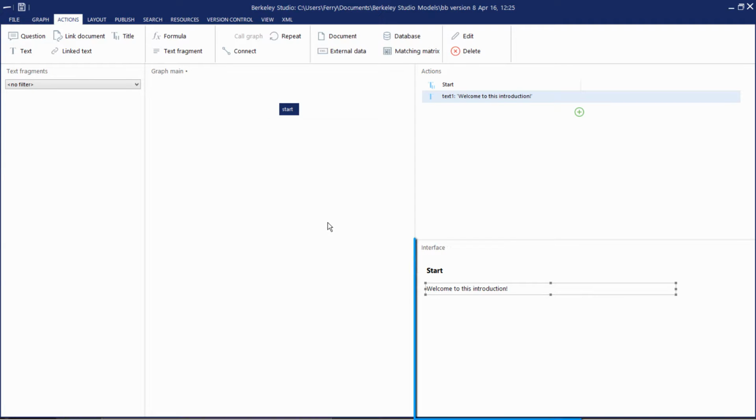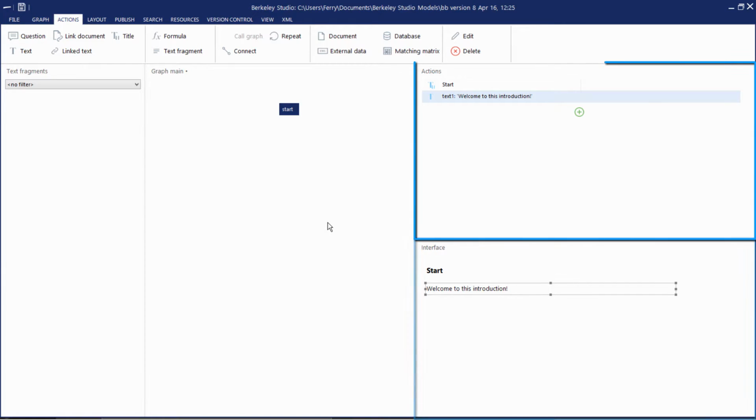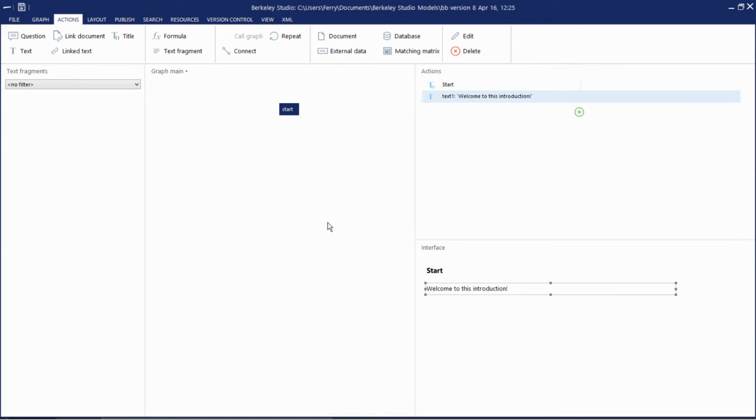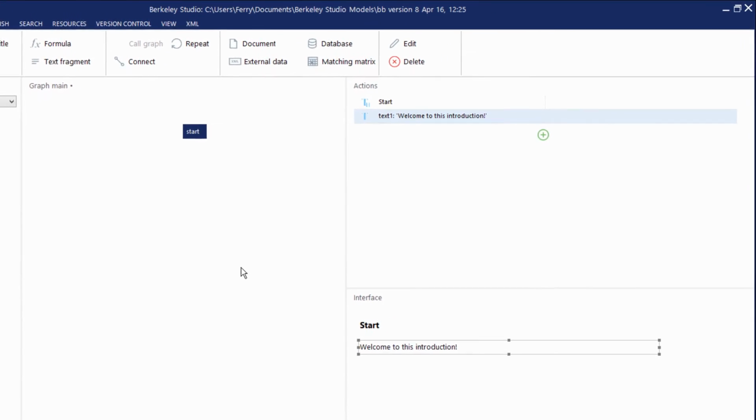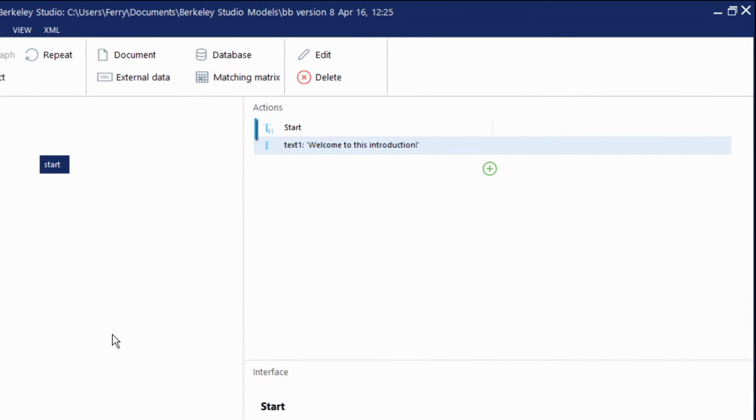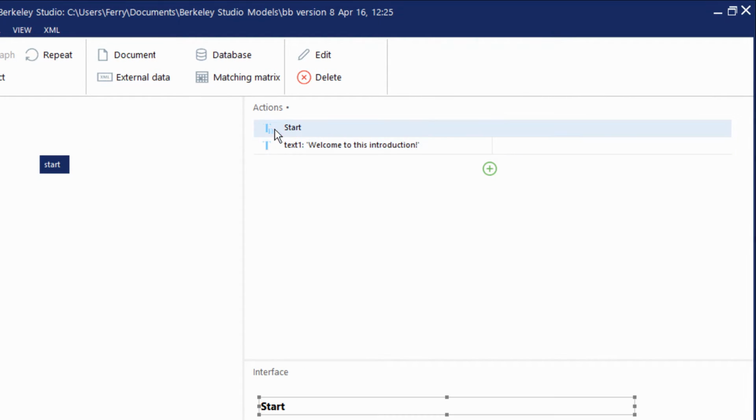Not only has the line of text popped up in the interface, but also in the actions list. Now that there is text on the page, you can change the title. Every action that is added has its own icon in the Actions panel. The title icon looks like this. You can change the title by double-clicking the action.